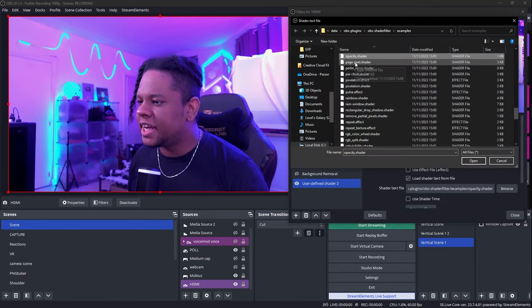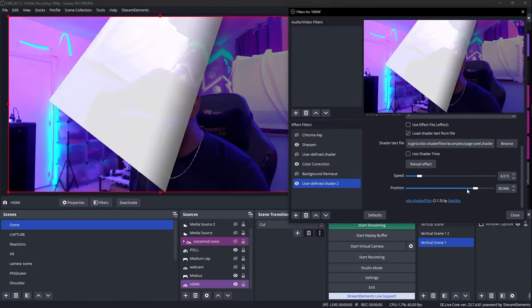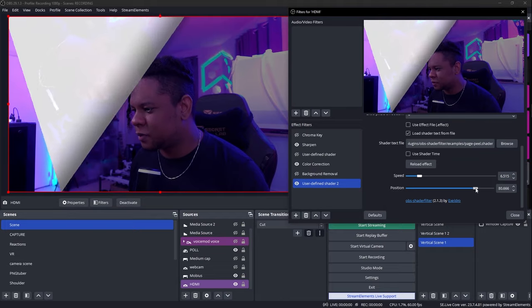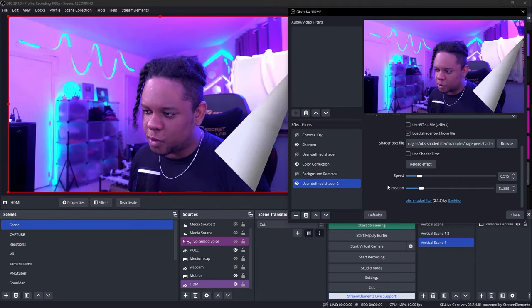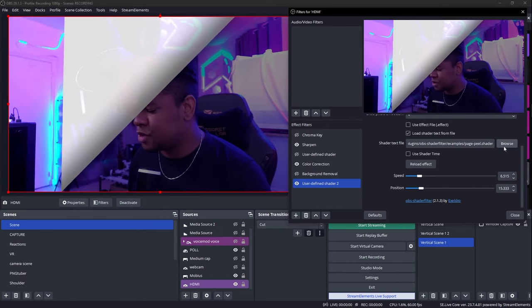Page peel, and it's basically a page peel effect. You can control the speed. Also, flash warning if you haven't seen the first one. You can set the position, but since it's moving around, there it is. Cool little 3D effect. You can probably find a way to make it a transition.